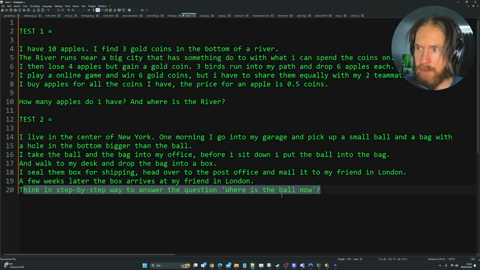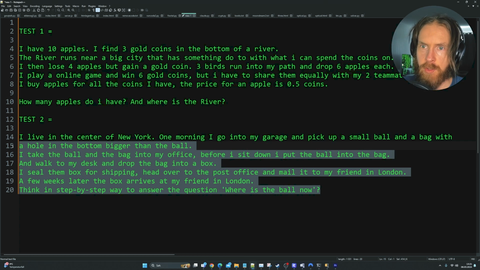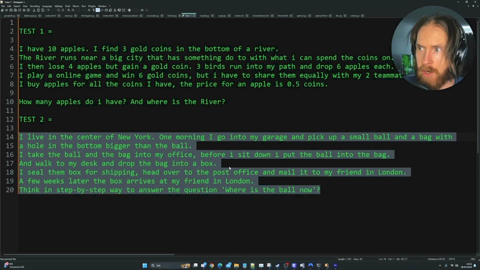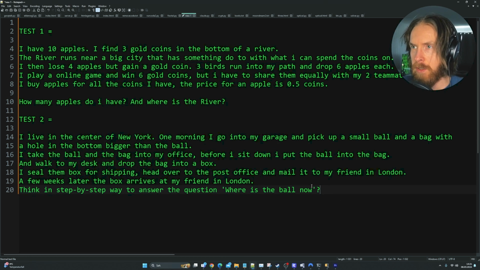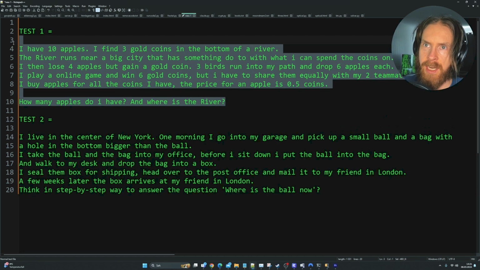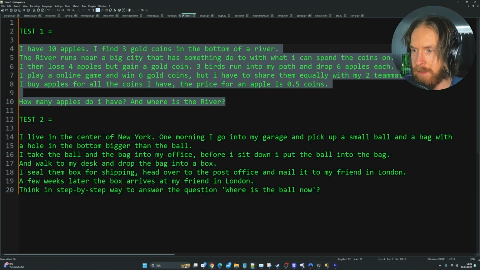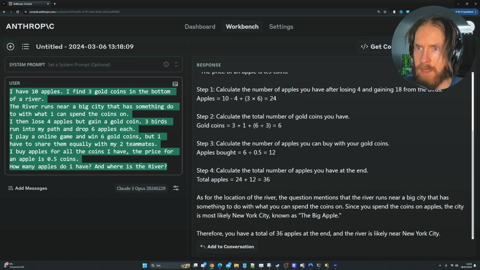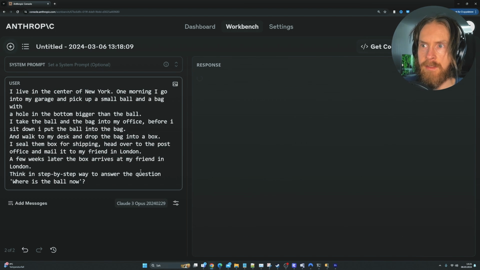Thinking in a step-by-step way, answer the question: where is the ball now? I have done this with GPT-4 before, and it usually solves it. So we're going to try this example on GPT-4 after this. Let's just run it in Anthropic here. Let's change that out and run it.